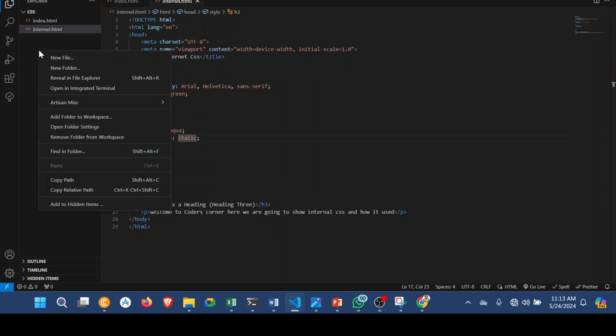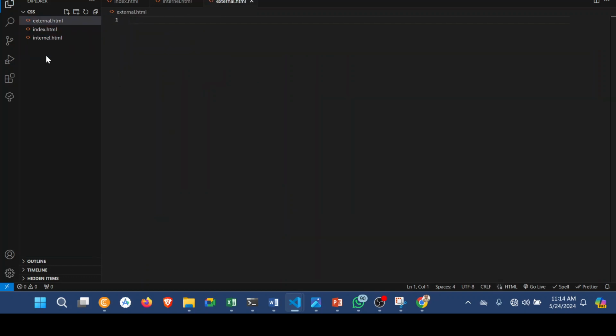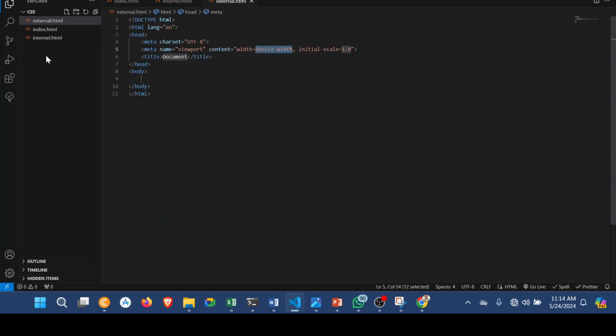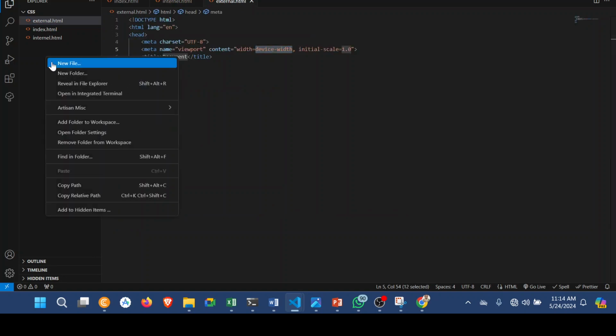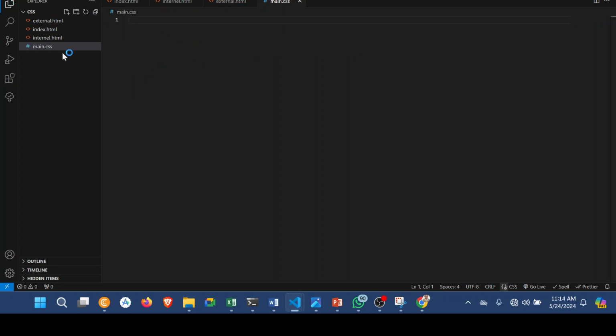I'll go to the last one, which we call external CSS, and I'll take a lot of time here. External.html, straight to what we have normally done. I'll also create another file here and call it main.css. So this is the external CSS document.